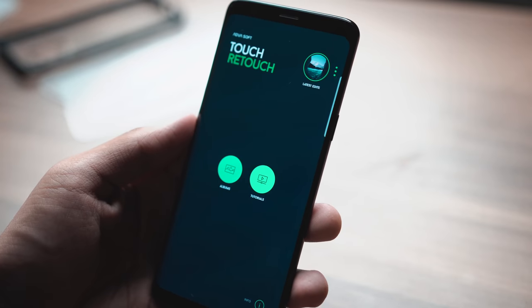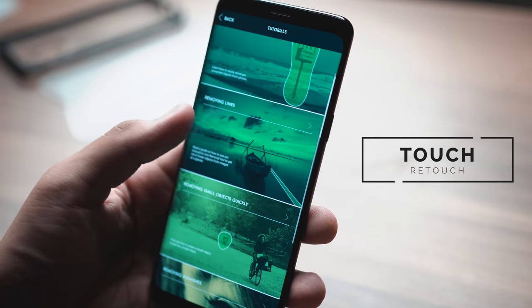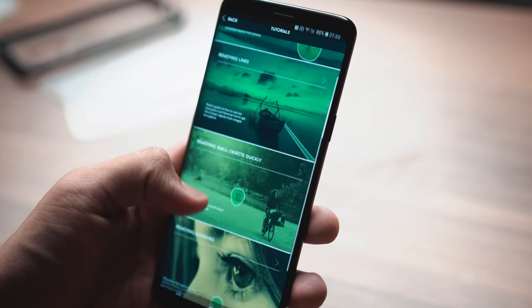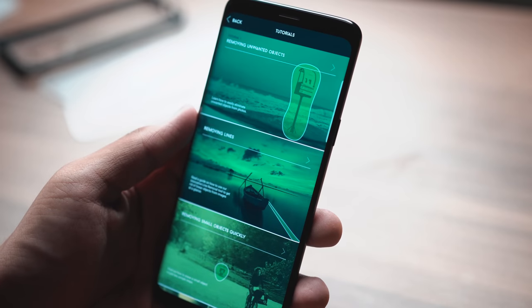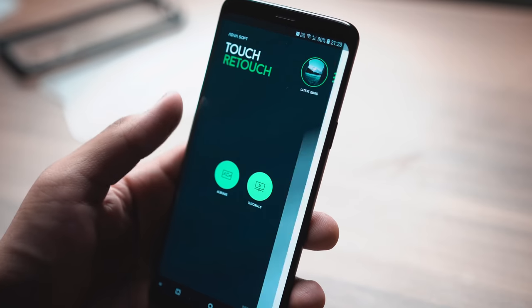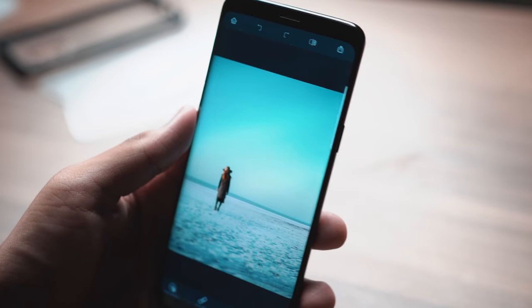All right, moving on, we have Touchretouch. And boy oh boy, this is an app like one you've never seen before. Now, here's a question. So what do you do when you're capturing an incredible landscape and a person walks in and ruins it, or a certain cable which runs across that mountain range ruins the aesthetic vibe of the image? Well, you use this app.